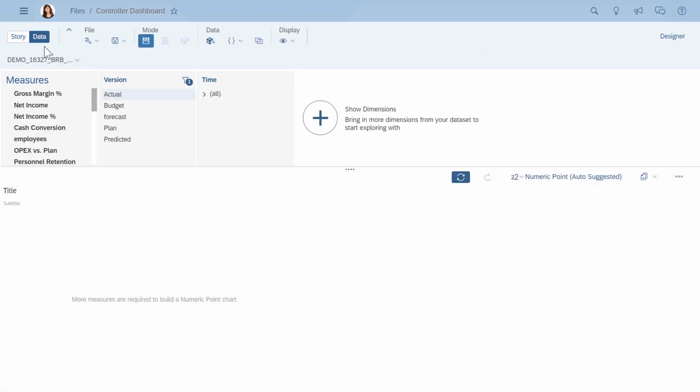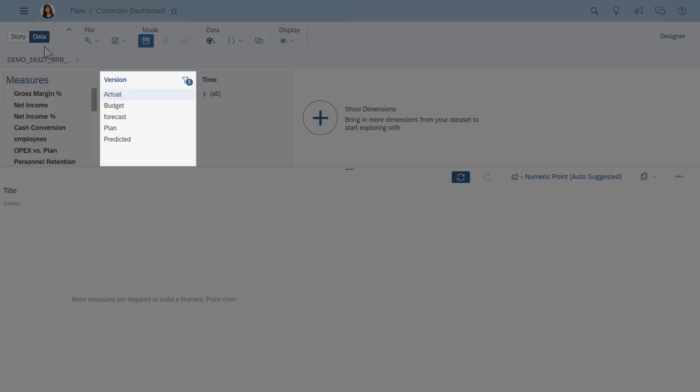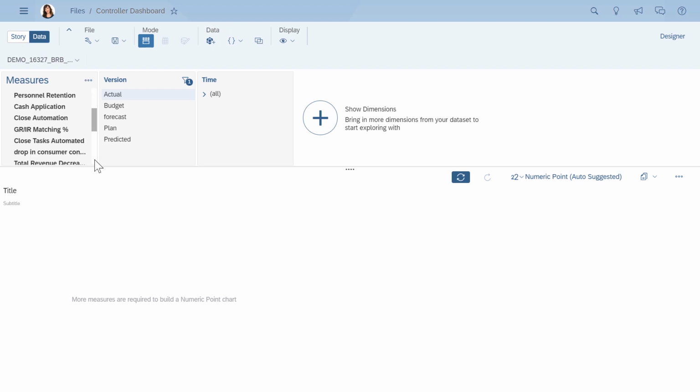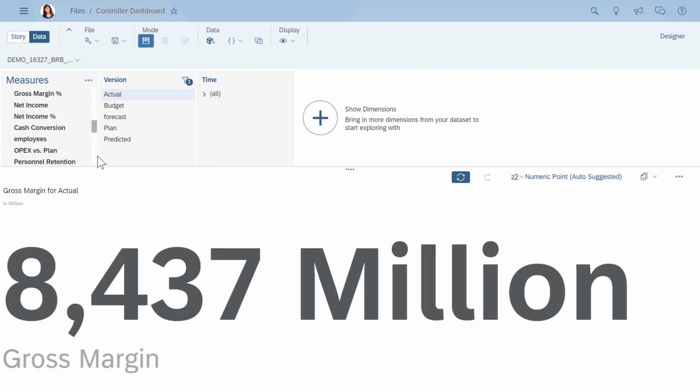Data Exploration Mode, or the Explorer, provides a faceted view of your data so you can dynamically generate visualizations. Here, you can see all the measures from the model, along with the dimension used in your last query, so you create another chart to show gross margin for Q1 of 2019, and add that to the page as well.